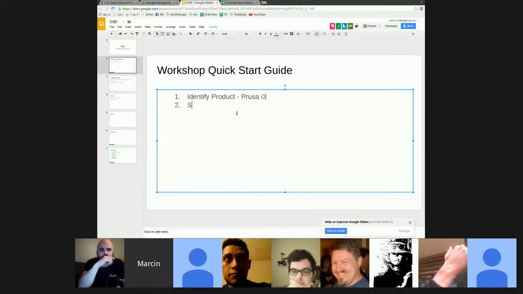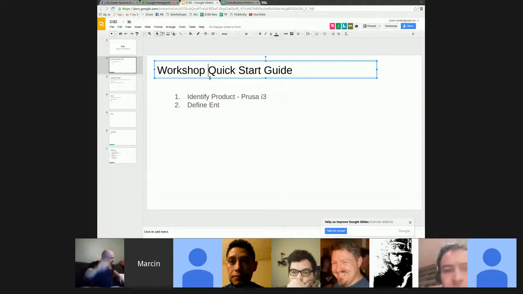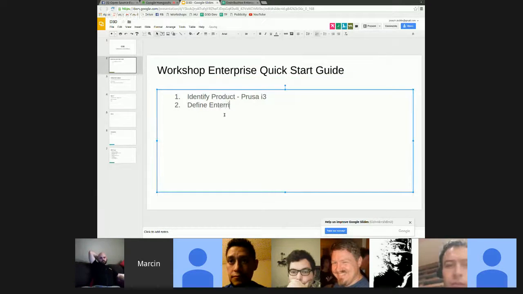I can tell you my experience. Some of the first things is you have to define the enterprise model. It's not just a workshop; it's a workshop enterprise. That means it's actually self-sufficient in funding. So define the enterprise model.